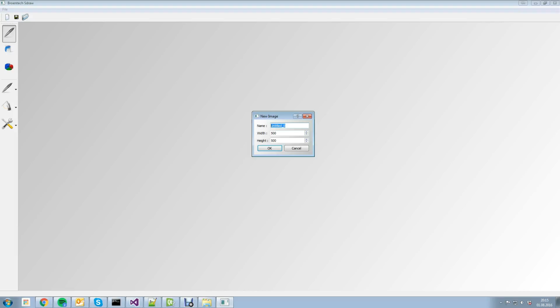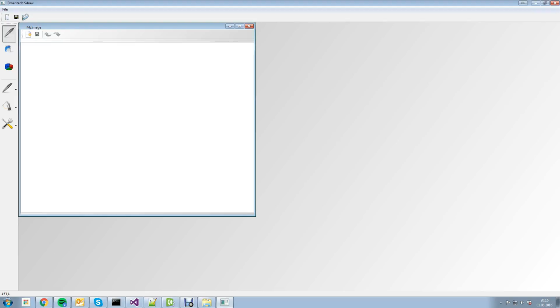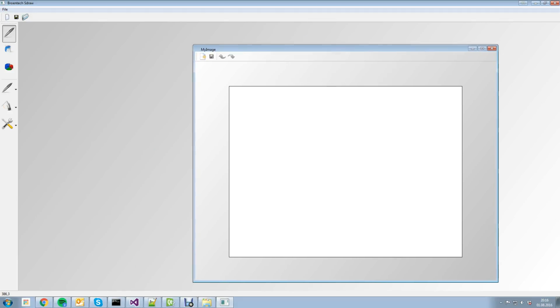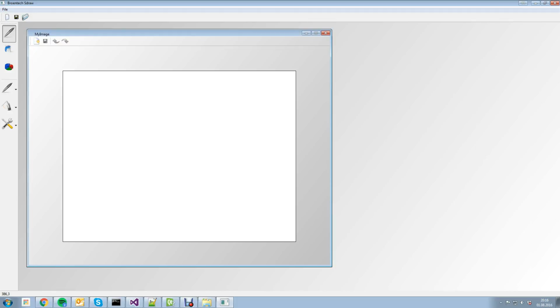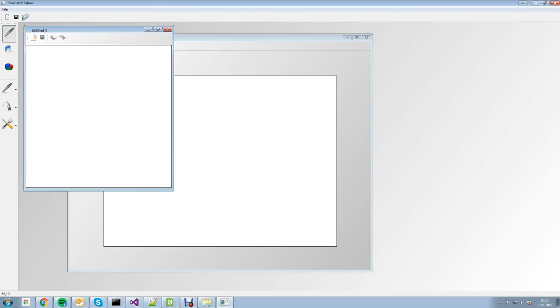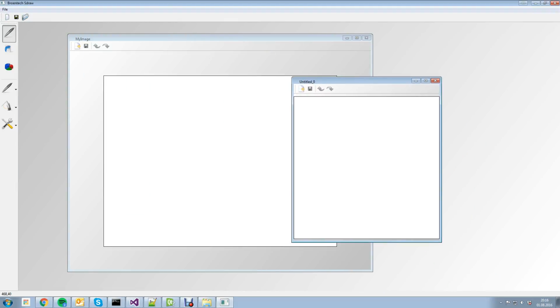So let's make a new canvas. And you can set the size. Let's make this a little bit bigger, like this, for instance. And here's your canvas. And as you can see, this central widget of the application is a multi-document interface, so you can have many canvases open at the same time. So I can make another one like this. There it is, if I want to.